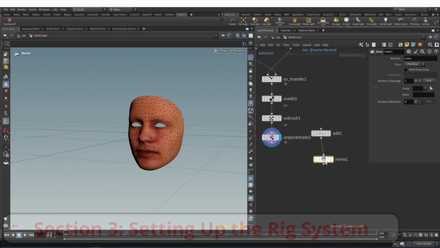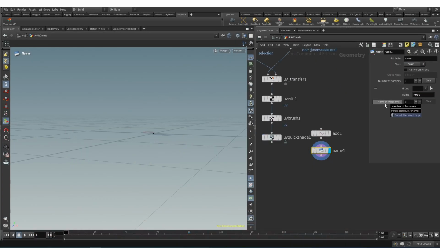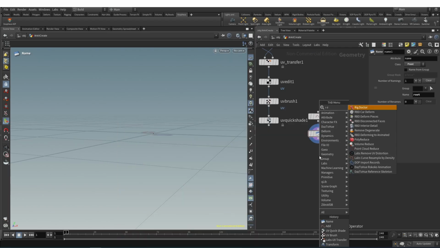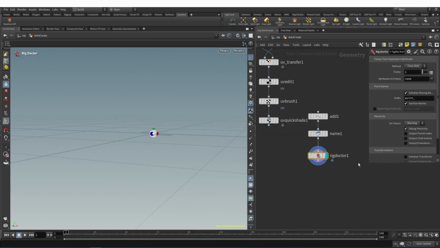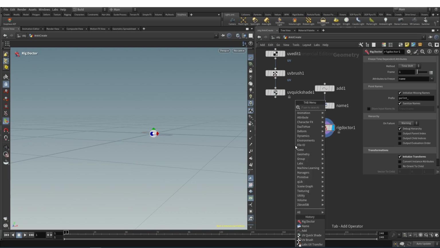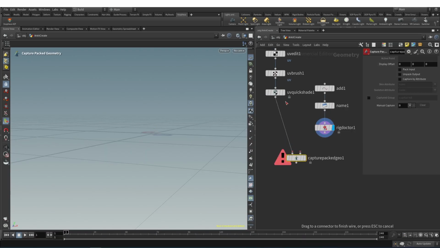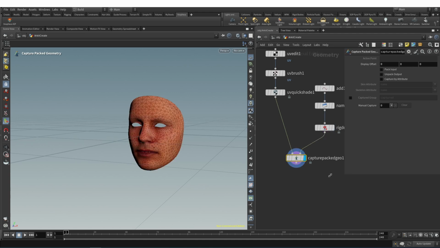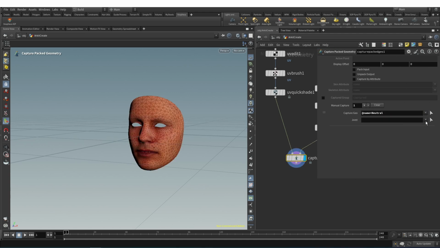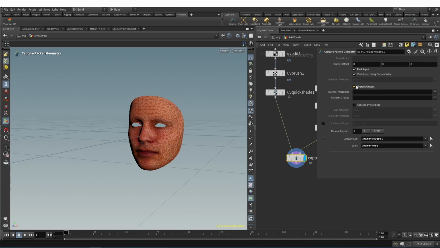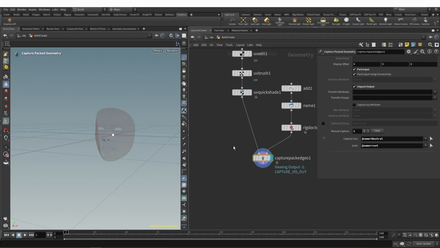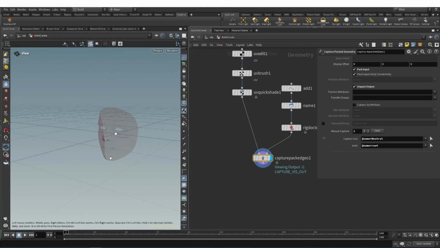I will create a single joint rig and give our joint a name. Next, we will generate the transform matrix using the rig doctor node. Now I will bind the joint to the model using the capture packed geometry node. And our rig is ready. Next up is adding the blend shapes to the model.